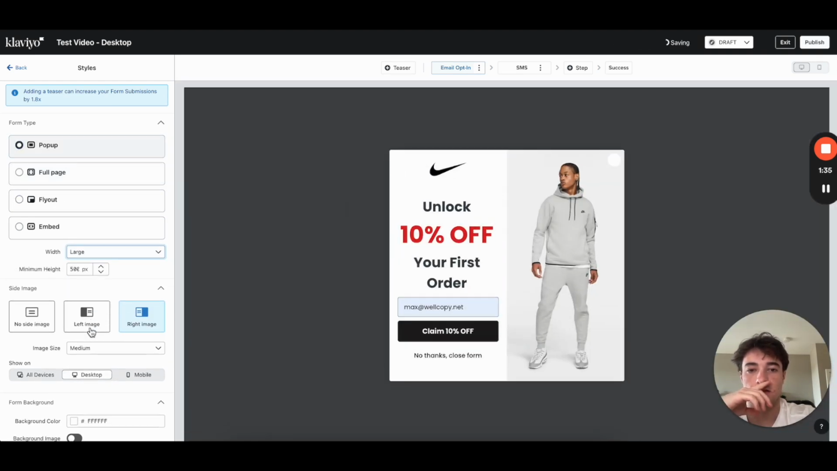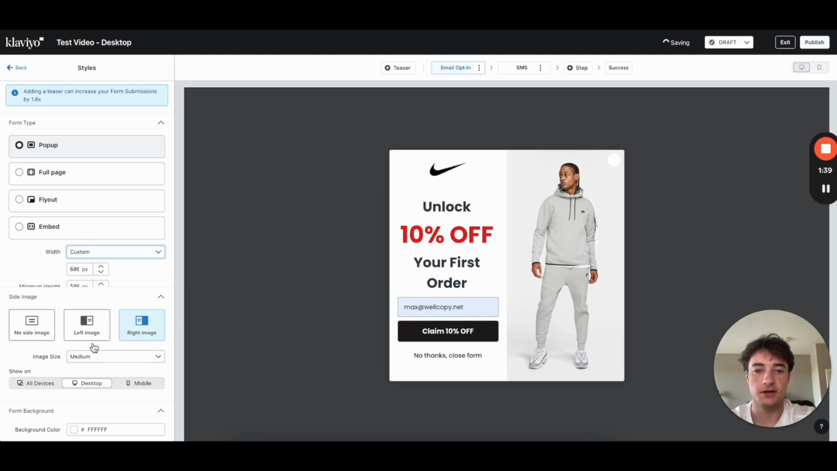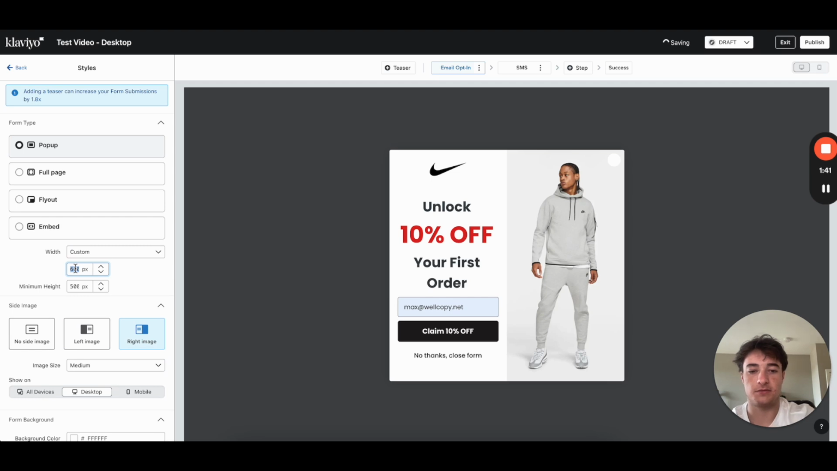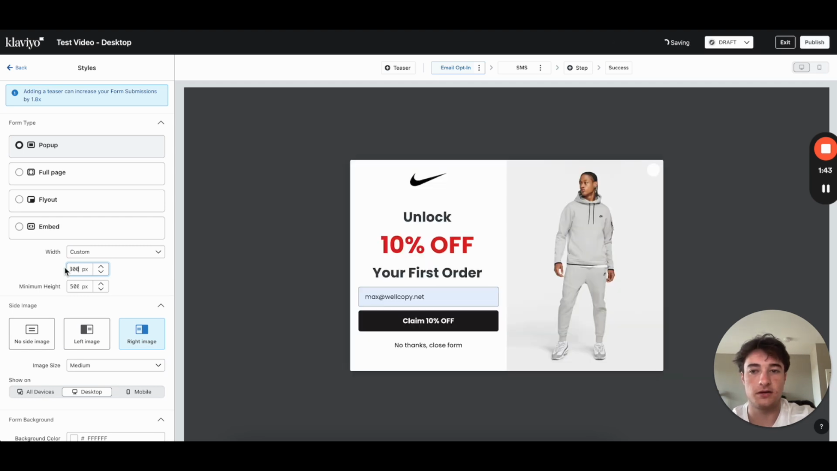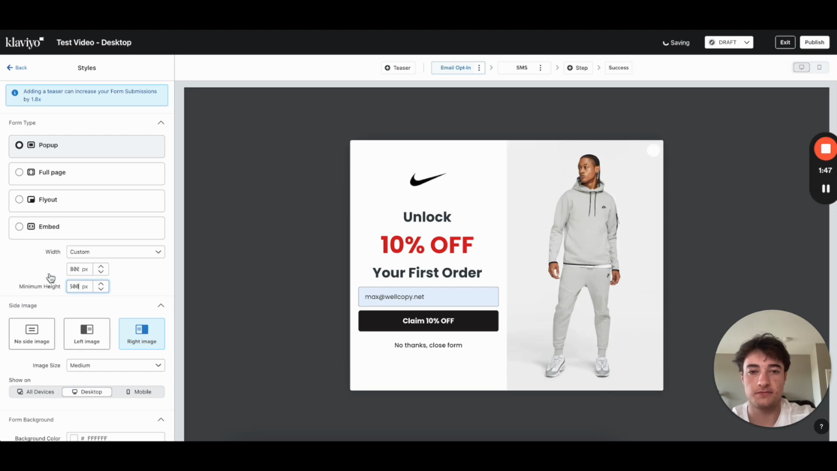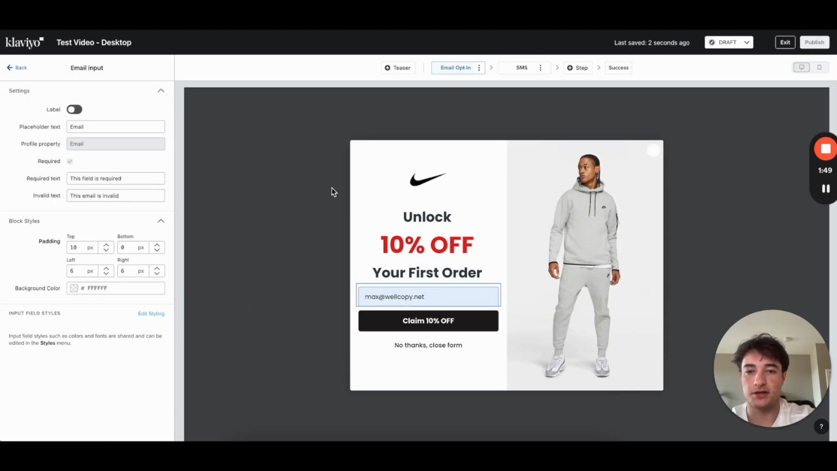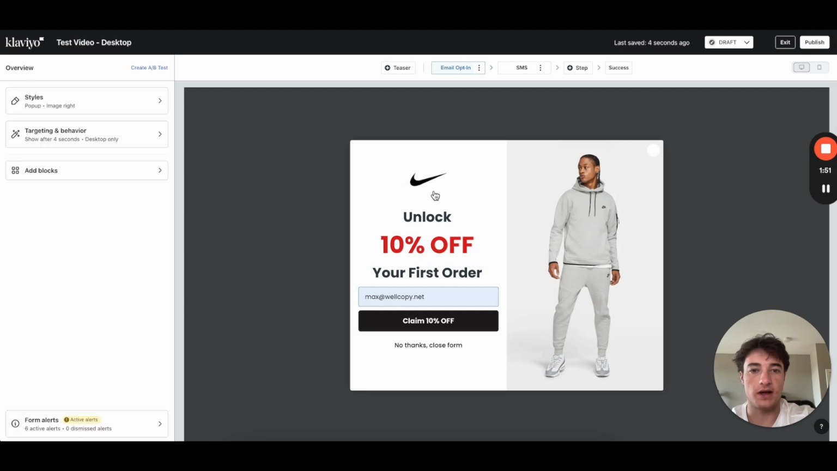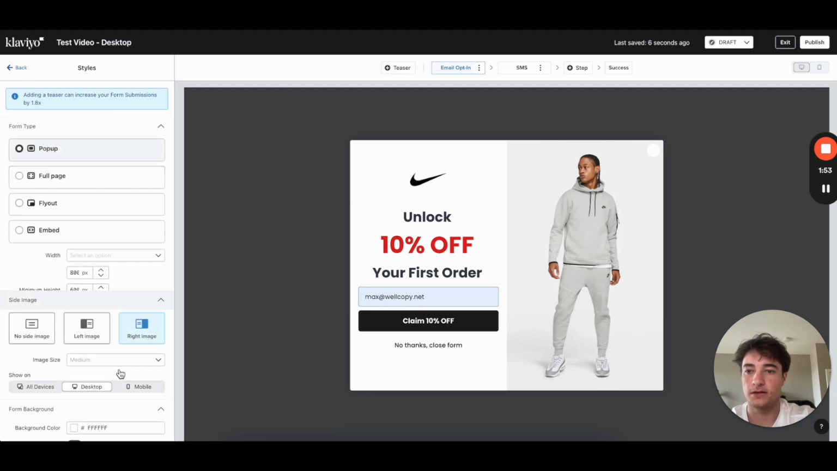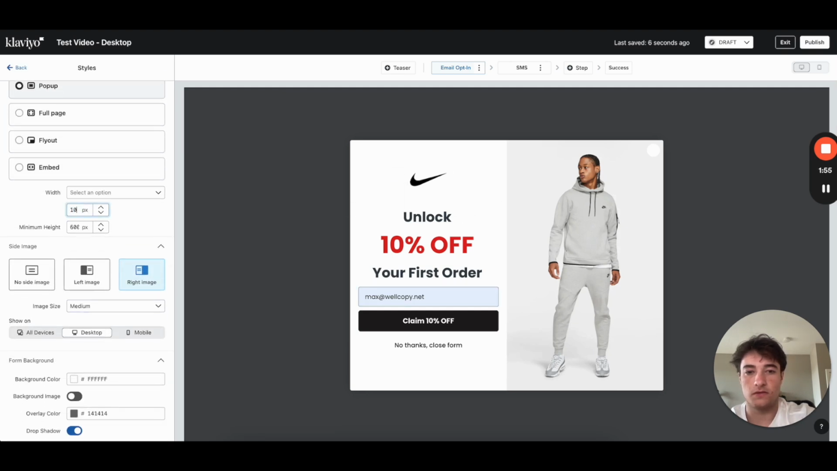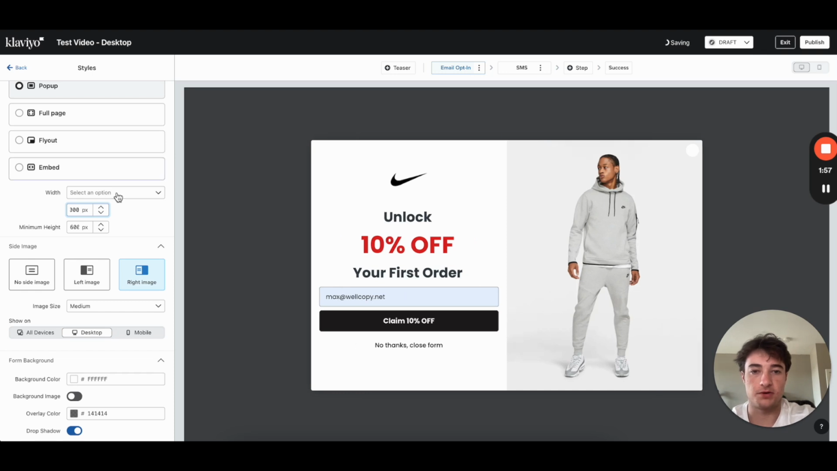What if we made this large? Not quite big enough, so let's go back to custom. Let's try to make this a little bit bigger. Let's see if we make this 800 and we make this like 600. There's that. That's pretty good. Maybe let's make it a little bit wider. Boom, perfect. 1000 x 600 looks to be a good amount.